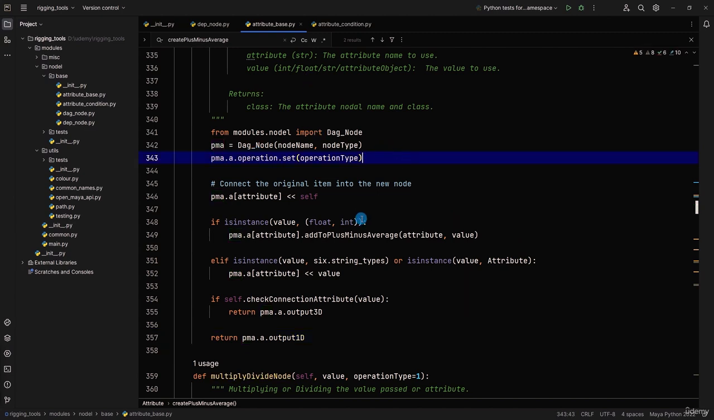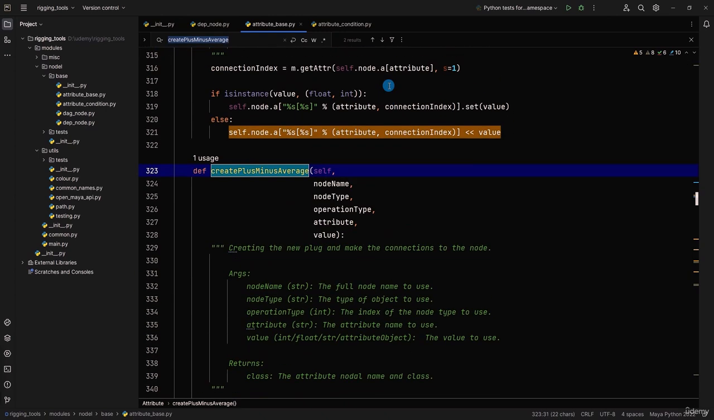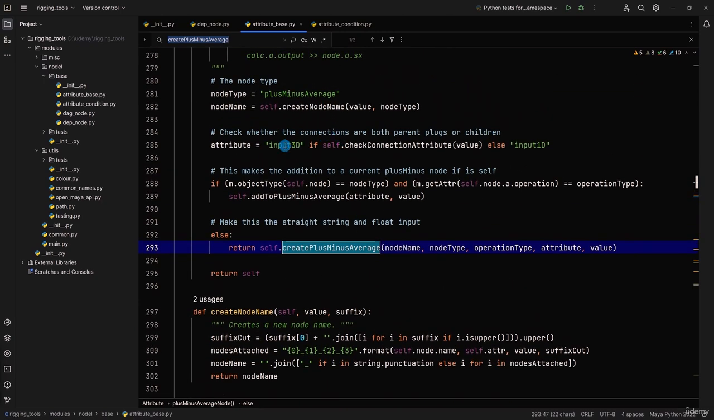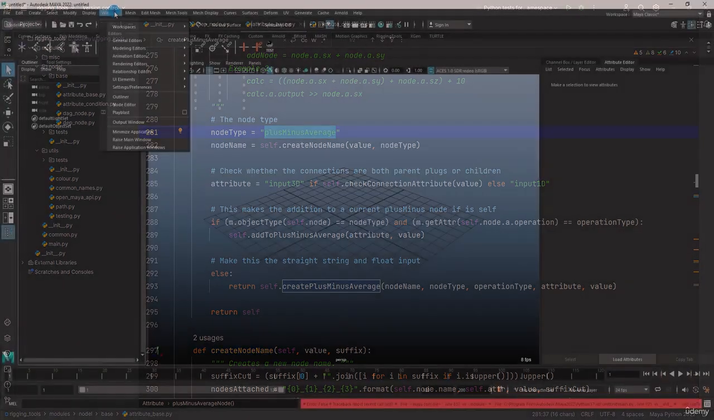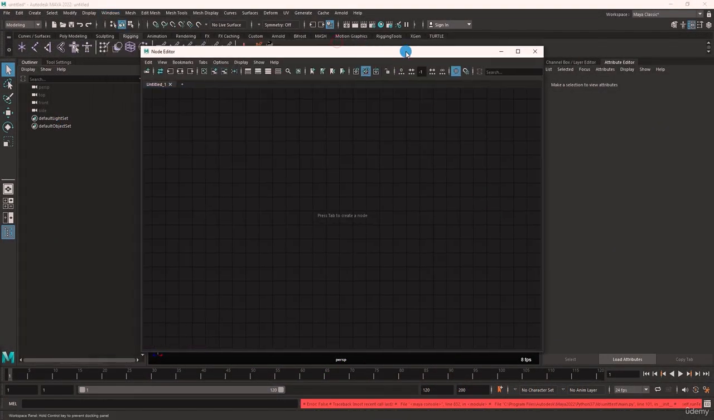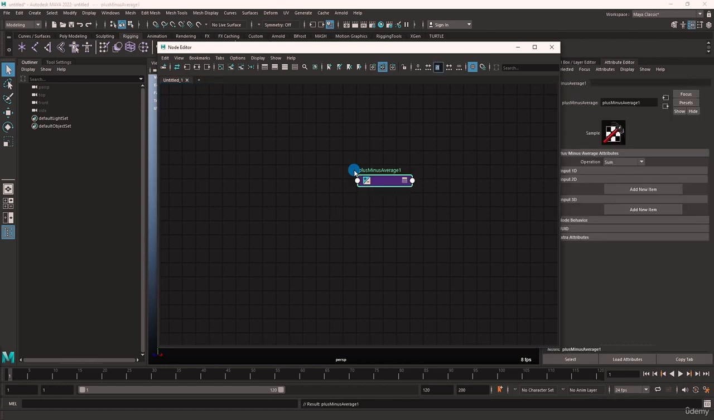So what we need to do is give the ability to add to these multi-index items. But let's jump back up and see where we are. So create a plus and minus average. We see here we've got 3D and input 1D, and this is a plus minus average. Let's jump over to Maya and have a quick look at what I'm talking about. Let's open up the node editor within Windows, node editor. And then let's also press tab and copy plus minus average.